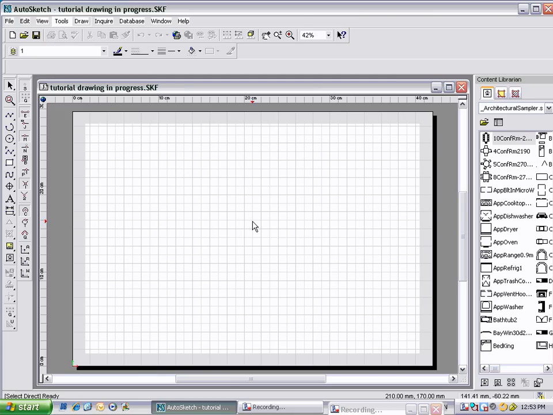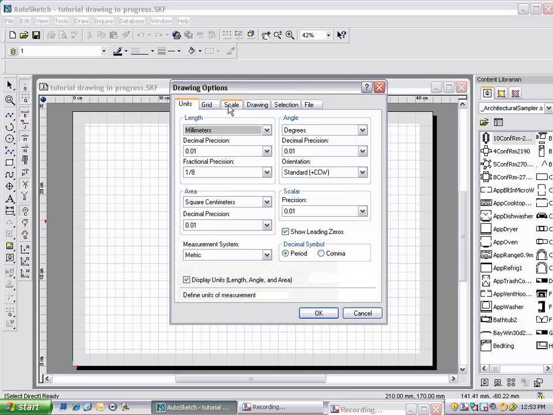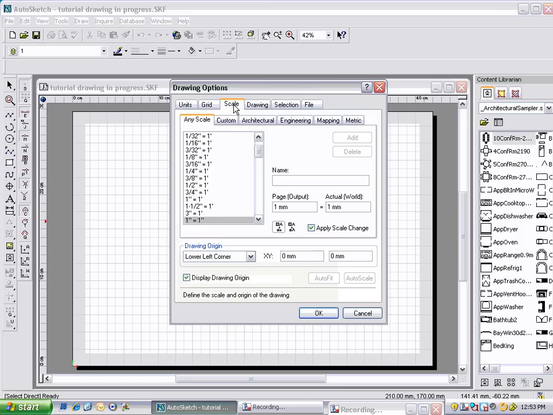So if you click on your page, just say you cancel out of everything, hold Control, and press Q. Up comes drawing options. So that's a neat little shortcut to get that up. Okay, you'll notice that I'm already selected on scale here. You may be on units at the moment. But select scale from the tab, and here's where we can change our scale.